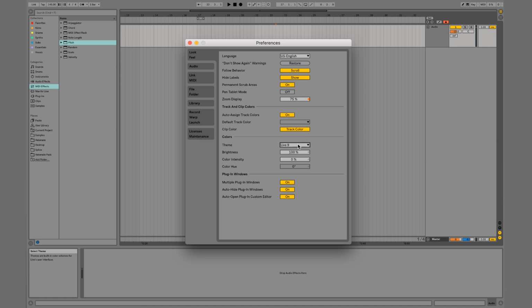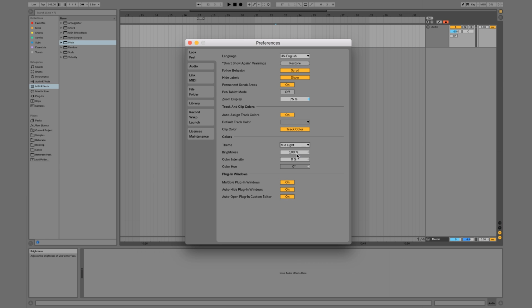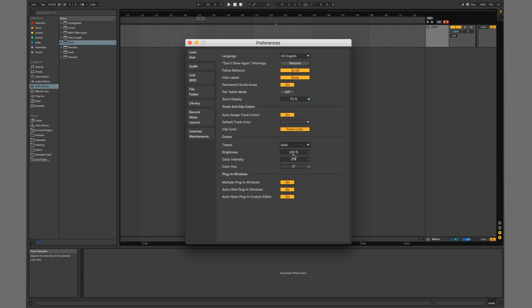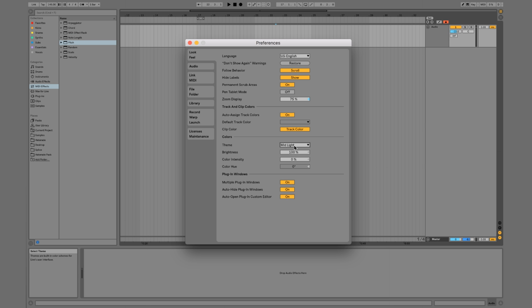This gives us the Live 9 colors right here. This is the new shade for Ableton 10. I don't mind producing with some of these, but I just kind of feel like keeping it simple works better for me. So that's what I like to have it at.